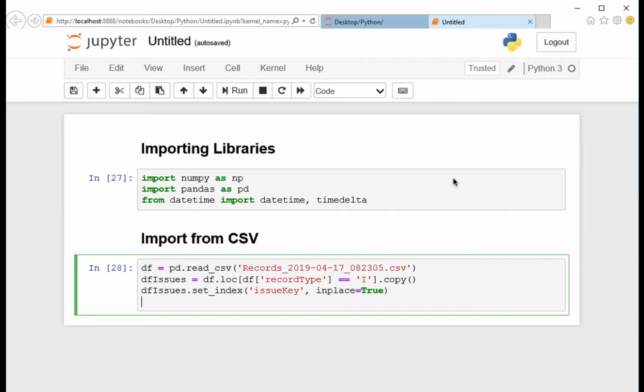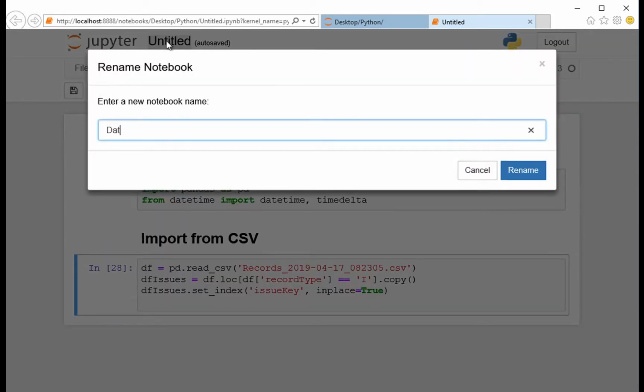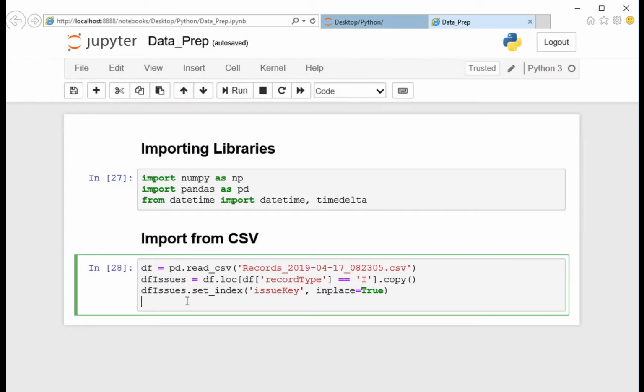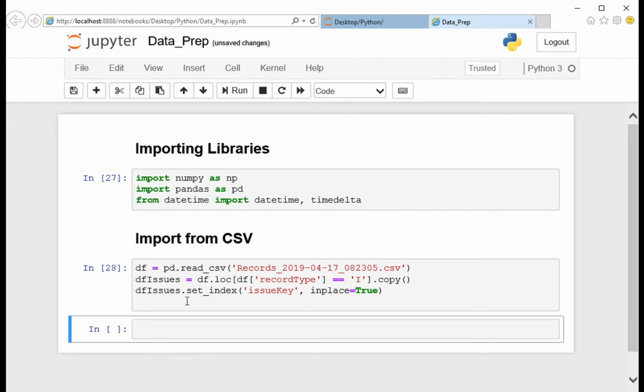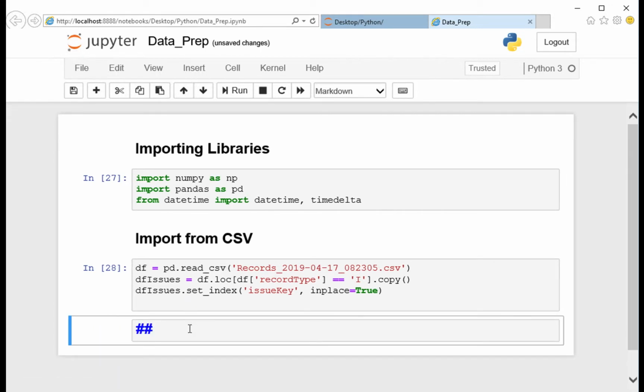Let's get started. And before I do anything else, I did notice that I have this called untitled. I want to change that name to data prep. So I'll do that really fast here. Now, missing values. Let's create a new section to deal with that. We'll go new, and I'll call this numeric columns.